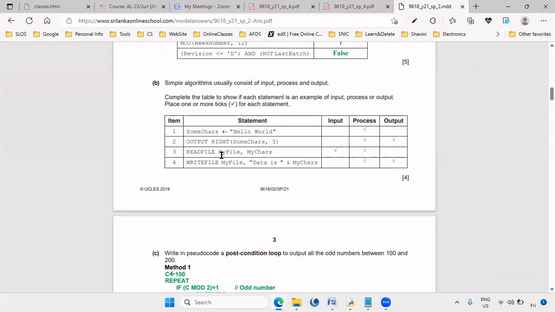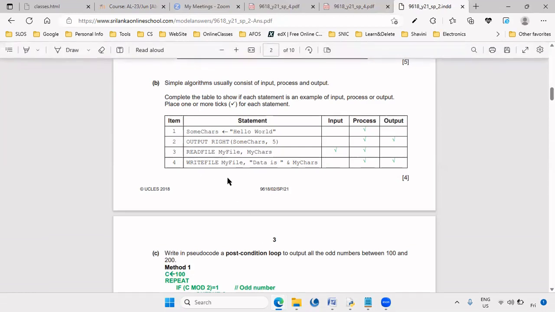Then the next one is read file. So input, my file, my character. So there is processing also. From the file, you have to take one line or some characters. That's also a process. Write file, so out. Write file is output. My file and data is, all those things are processing. Concatenation and all that processing.